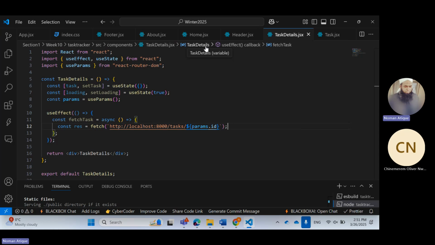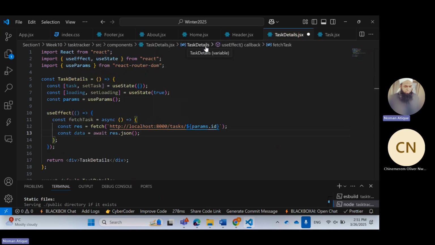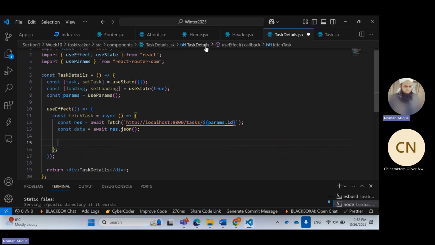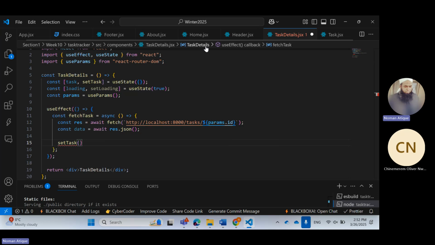Once you receive that, you convert that into JSON, normal JSON. So const data is equal to await. And again, I forgot the await here as well. We need to await here as well, right? So data comes up, and now this data should be the task that we need. So just go and do what? Anyone? setTask and pass the data to that one. Are you guys getting that one?